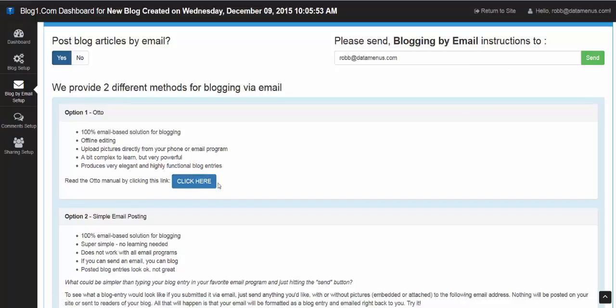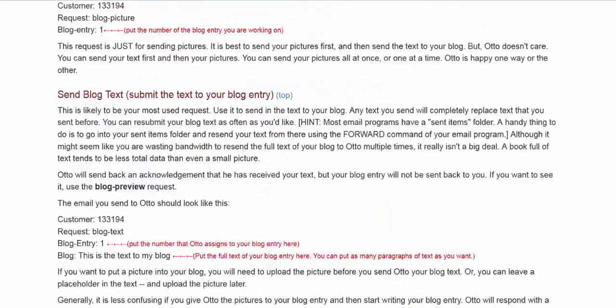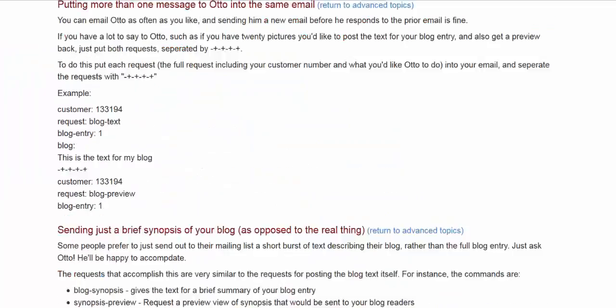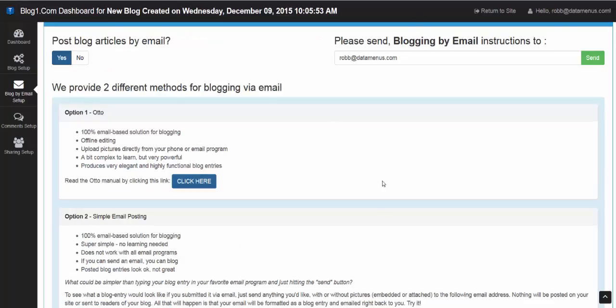So if I click here to see the manual, you'll see the manual is quite extensive, but it's a fun little thing to play with if you are blogging remotely. If you're a boater or a hiker, or you're on the top of a mountain somewhere, and you have a satellite connection, you could send articles to your blog.